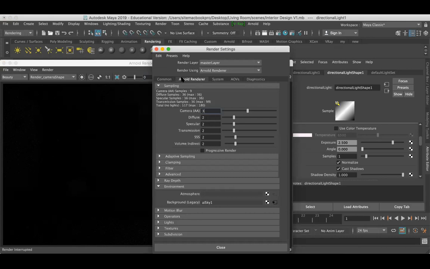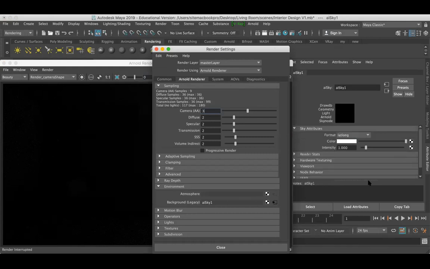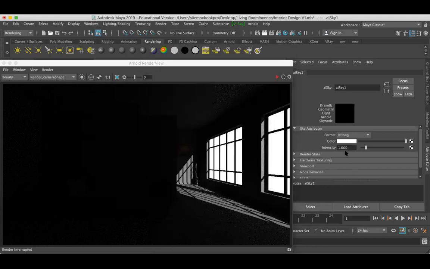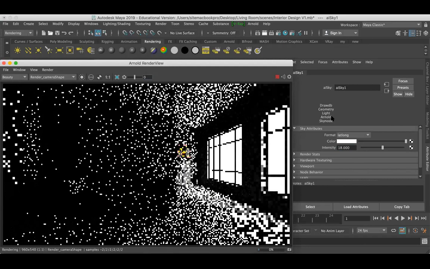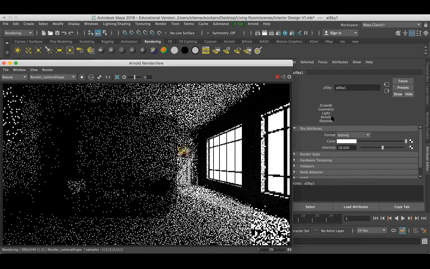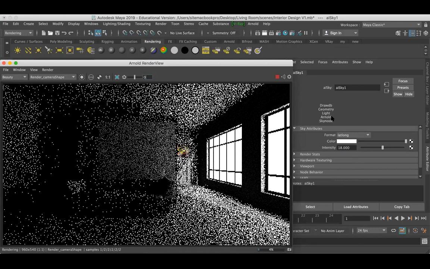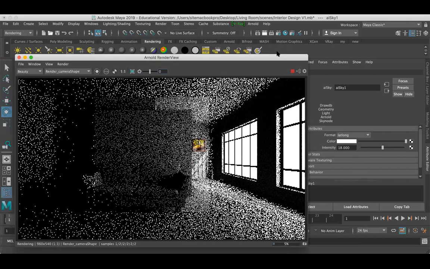Under the Arnold renderer, find environment. Under the environment background, click on this box with the play button. Once you click it, you'll get the AI sky properties. In the AI sky properties, I want to change this intensity to 18. I just want to test it. Oh God, I think I have too much light in my scene. So we'll wait until my render is completed.